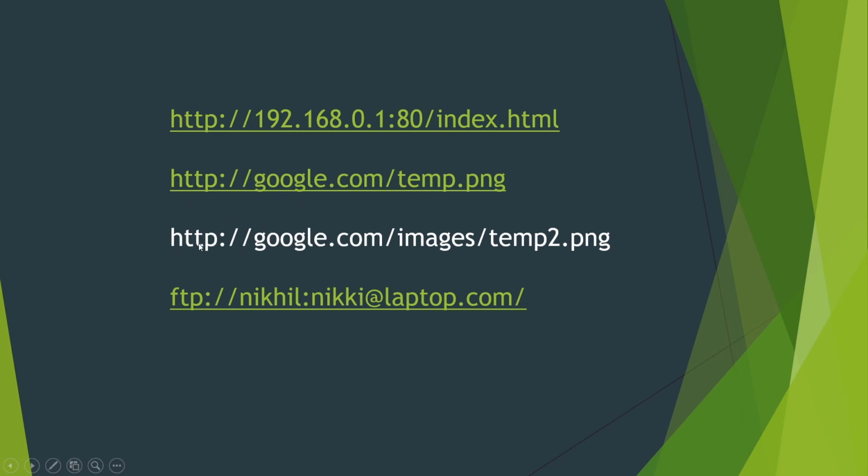And the next example is http://google.com, and then if the images are in any other folder, you need to specify that folder, and in that folder you need to specify the file name you want to access. So I want to access this temp2.png, and it's in the images directory. If you want to access another directory, you need to change this images to another directory, and you can change to another file that's located in another directory. So you can put so many folders like this if there are so many resources on google.com.